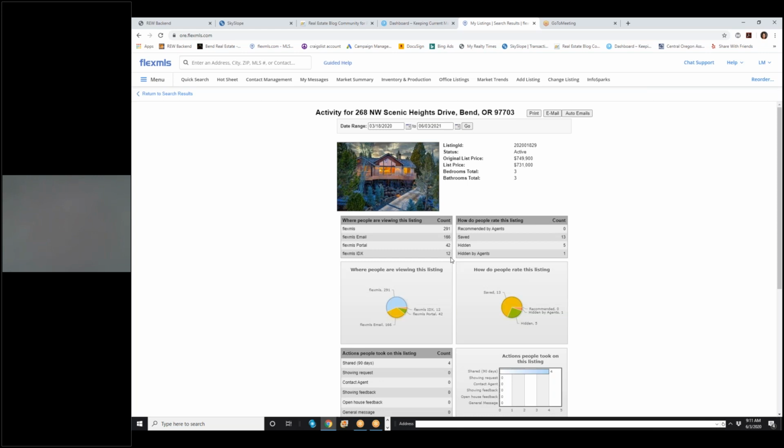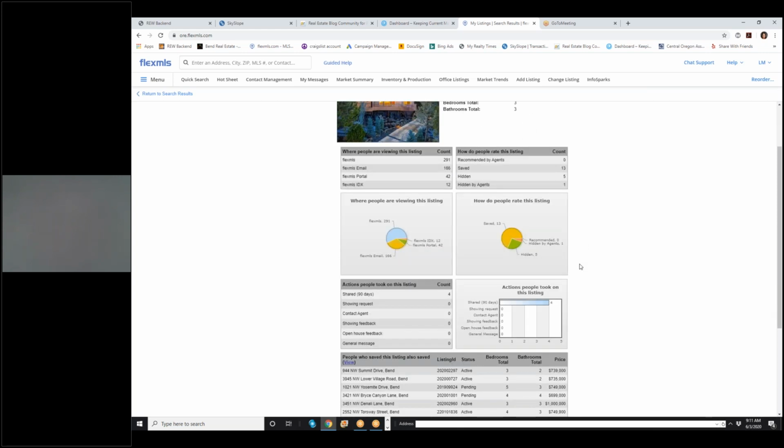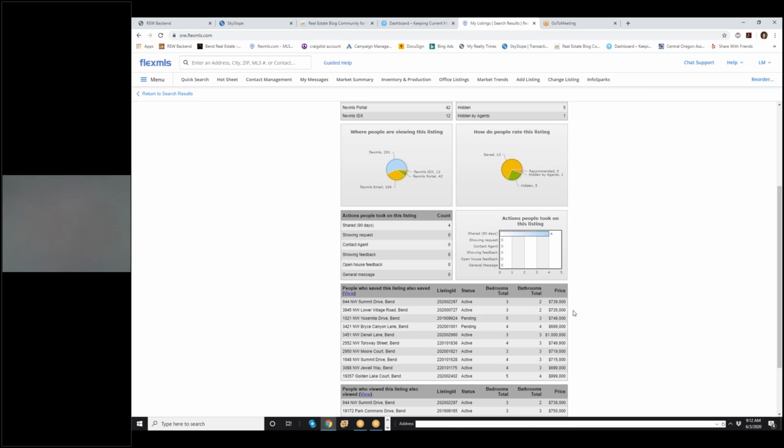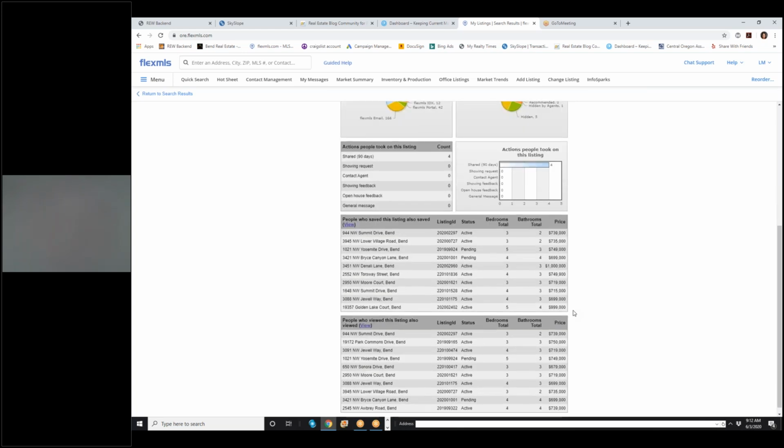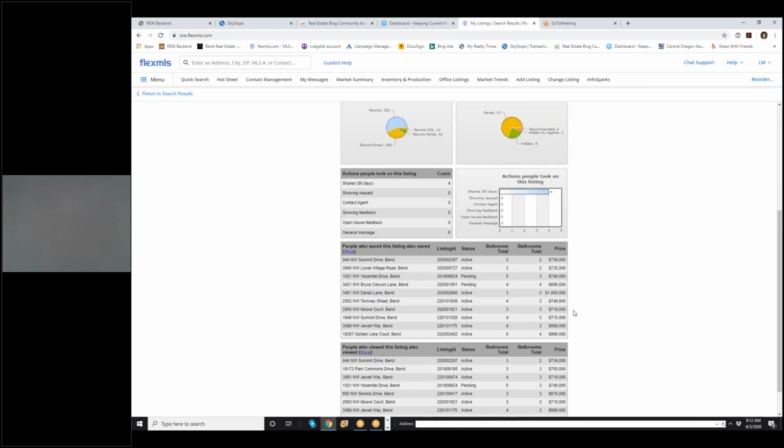So people are pulling these things up. It has been saved by 13 people, hidden. Now that's hidden, people not liking the listing, but also hidden by agents. When you review a property and you think it's going to go out on your client's portal, you can hide it because you think this property may not work. That's what that means. You can also see here that it's been shared 4 times, and also what other listings people have been looking at besides this particular listing. This is really a helpful tool.